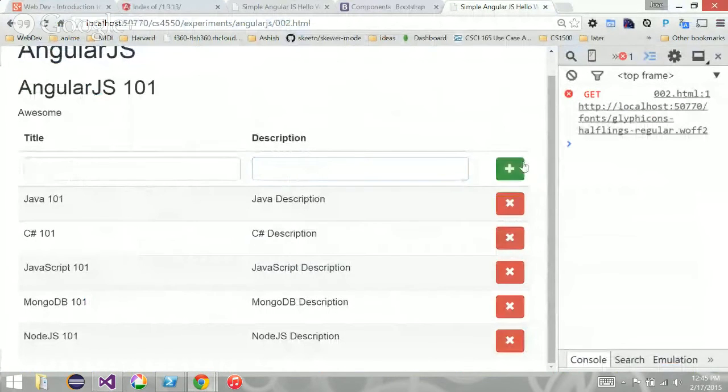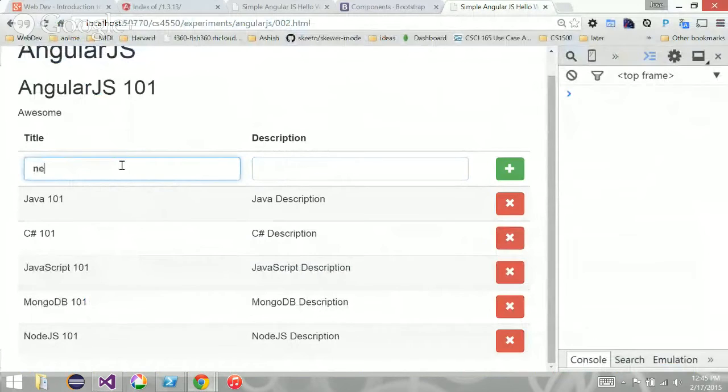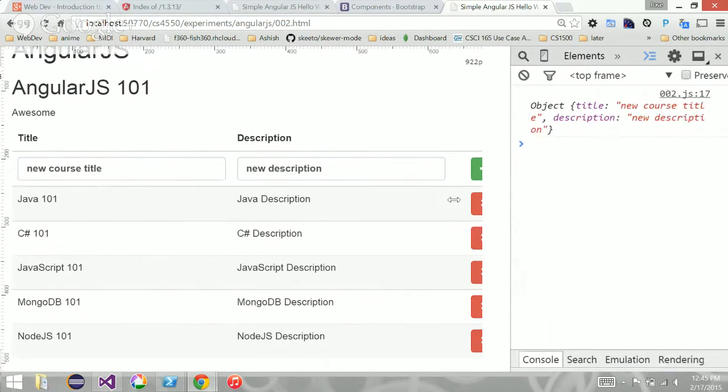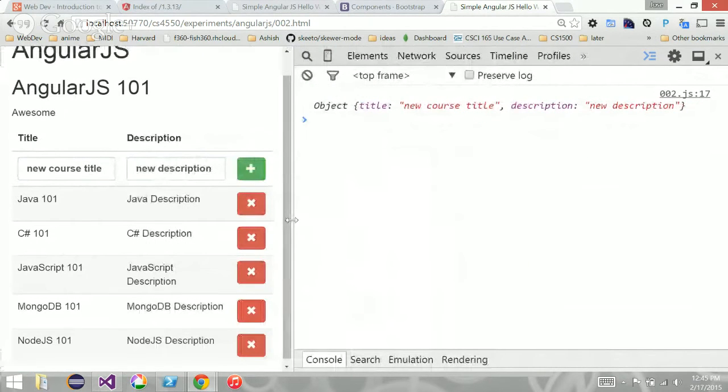Let's play around with that. If I type a new course title, and this is new description, and I click on add, notice what do I get? I get an object. You see that? This is much more object oriented, instead of being so low level, having to grab a class or an ID or being DOM dependent. Over here, I'm not DOM dependent. I declare an object which gets populated, and I can get a hold of that object in the Angular controller. You see that? Right?